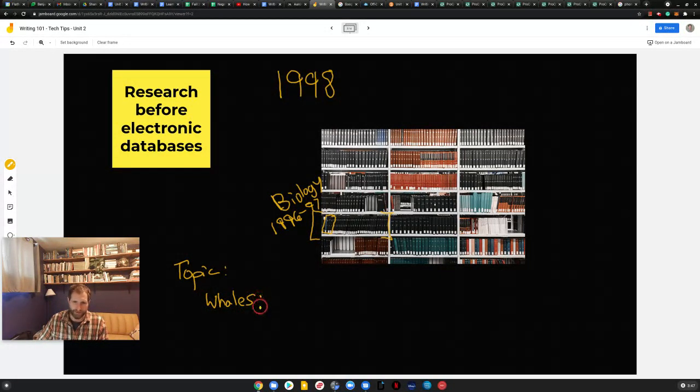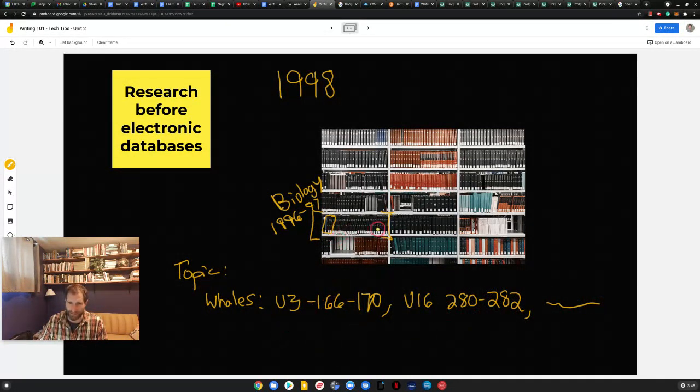Then under whales, it would give me something like volume 3, 166 to 170. Then it would say volume 16, 280 to 282. And it would keep going and keep listing these off. So then I'd have to go to these other books and pick up volume 3 and go to pages 166 through 170 and look at the article to see if it was even remotely useful for my study of whales.